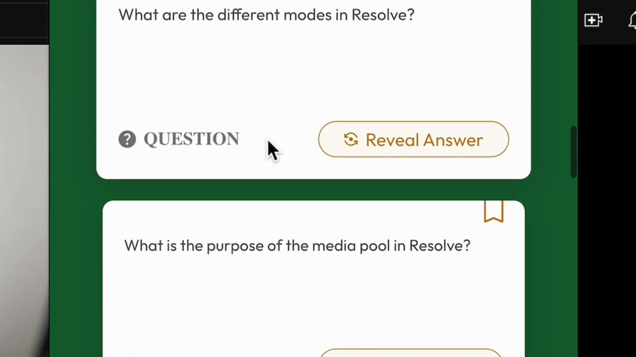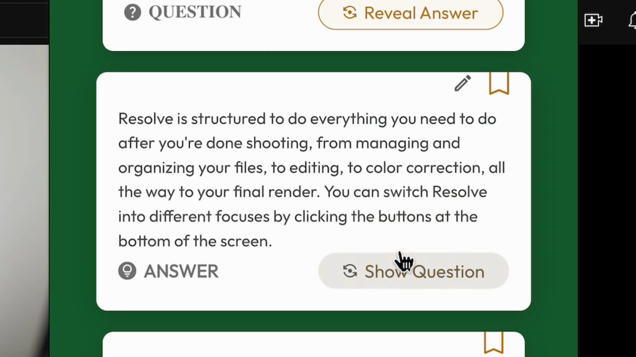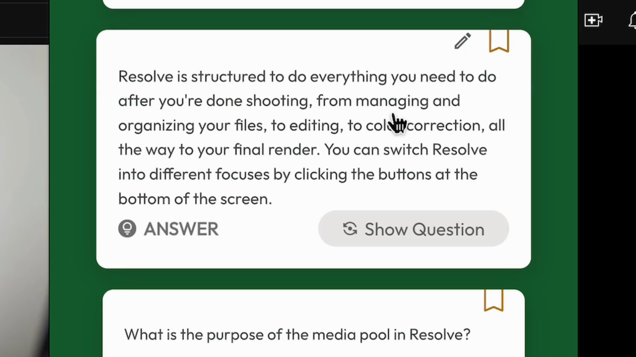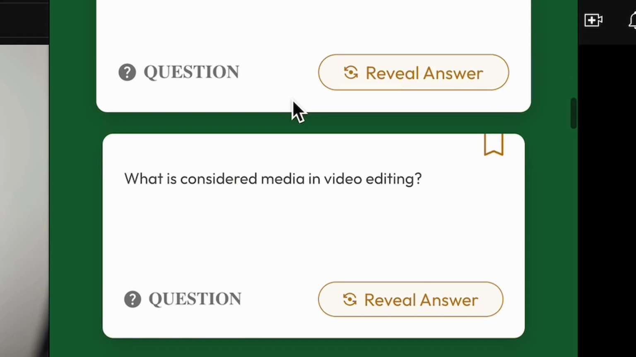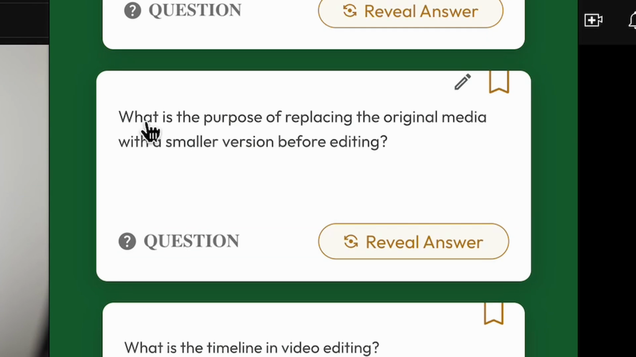What are the different modes? Different modes would be... there's like the cut feature, there's the timeline feature, there's a color correcting feature, an audio studio. Oh, yeah, there you go. Managing your files, editing, color correction. Purpose of the media pool, considered... All right, I'm going to keep going until I find some harder questions. Okay, here's a good question.